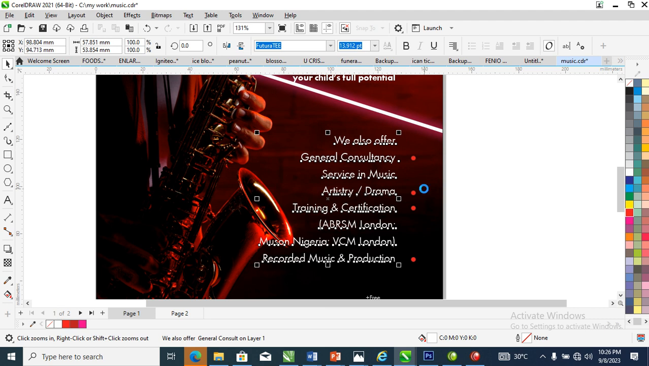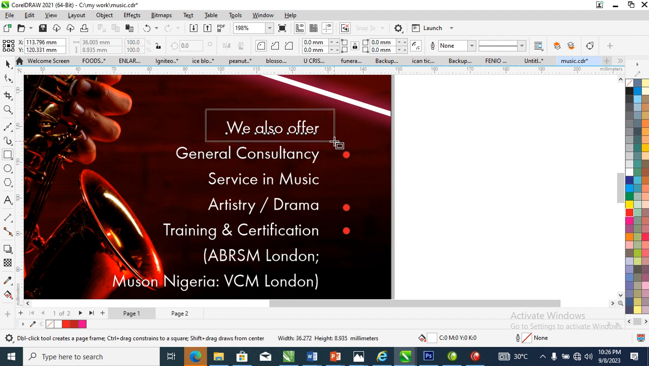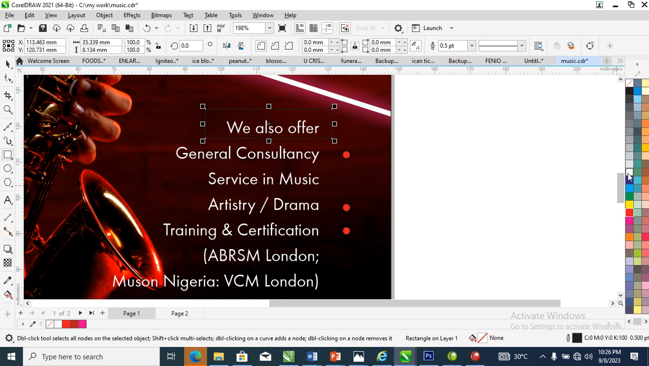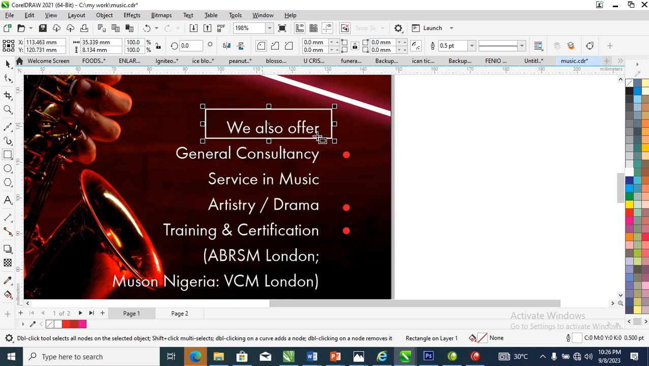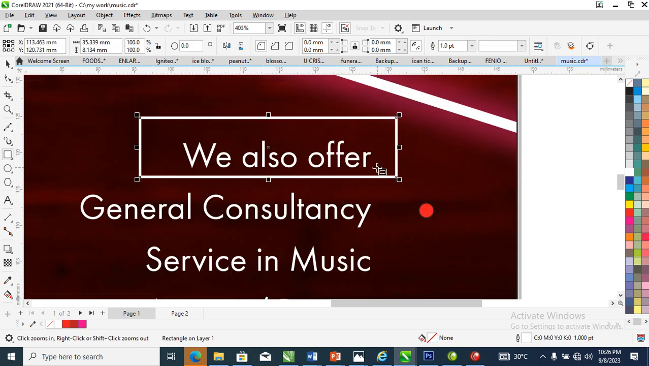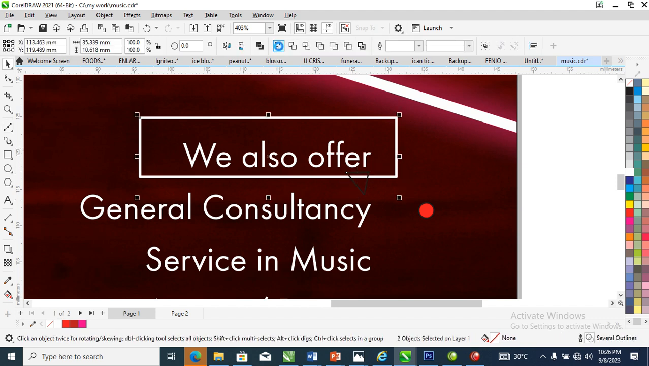So hit Ctrl K to break it into pieces. Then let's go ahead and just create an object on top of it, just like so. Set the outline to white, then hit F12, change the thickness to 1, hit OK. So after all of that, let's go ahead and just create an indication, just like so. Good. Group it all up together. Good.